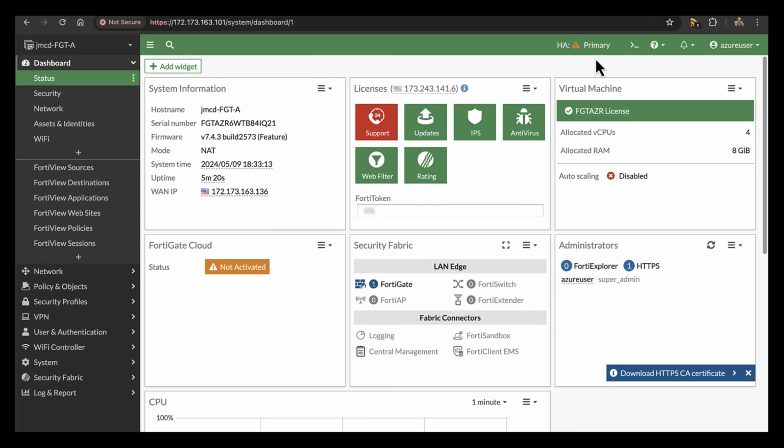This is a primary FortiGate in a FortiGate active passive pair that was deployed with Bicep. So whether you use ARM templates or use Bicep, they are interchangeable. You can go back and forth with them, given the way the ARM templates that we have are written and stored in our repo. And I hope that helps with your Bicep deployments in the future.